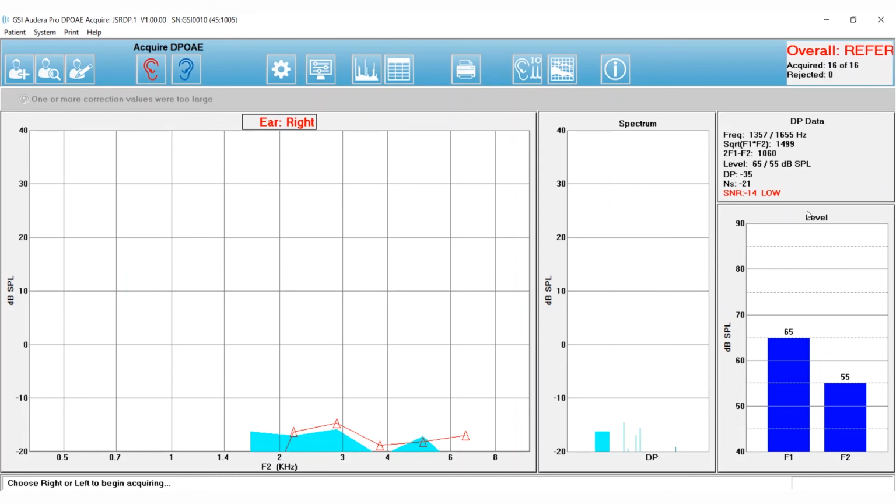The level area is the level of your L1 and L2, which should be fairly close to 65/55 as set in the protocol. Each individual data point is above the level area. So if I select a frequency, you can see the levels, the DP, the noise floor, and the SNR. And then on the upper right corner is the overall result. So this is the acquisition screen.